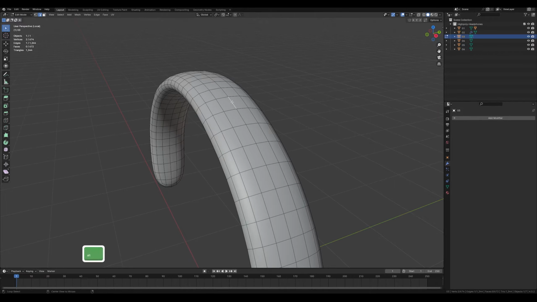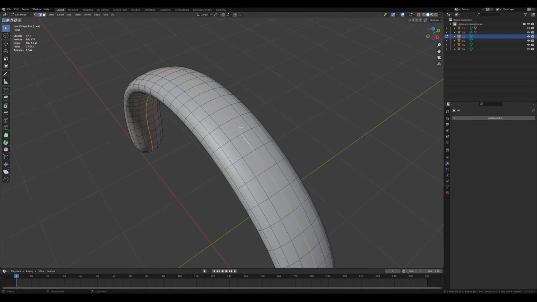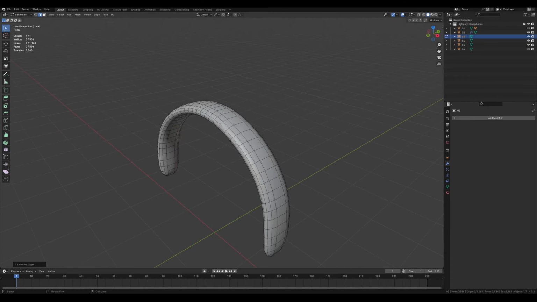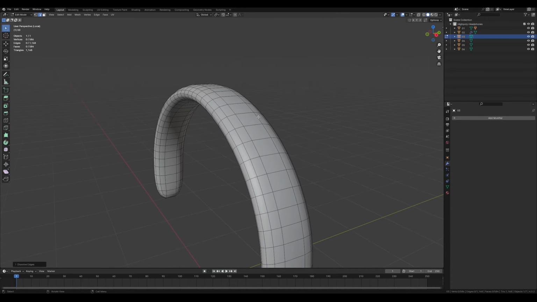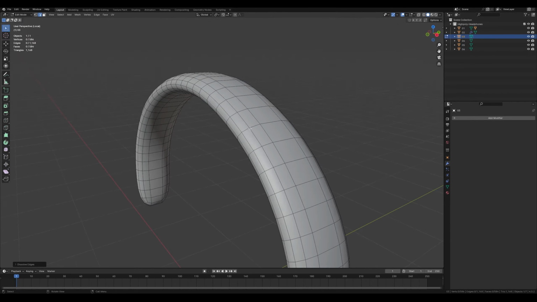So press Alt and click on the edge, and just press X and dissolve edge. And that's it. We're gonna repeat that for all the edges that are unnecessary.